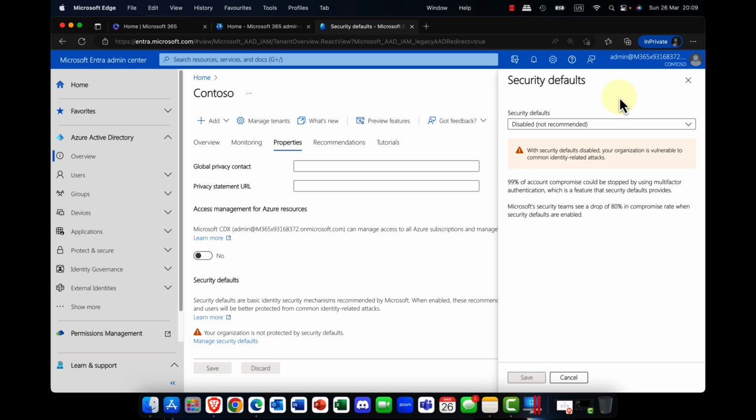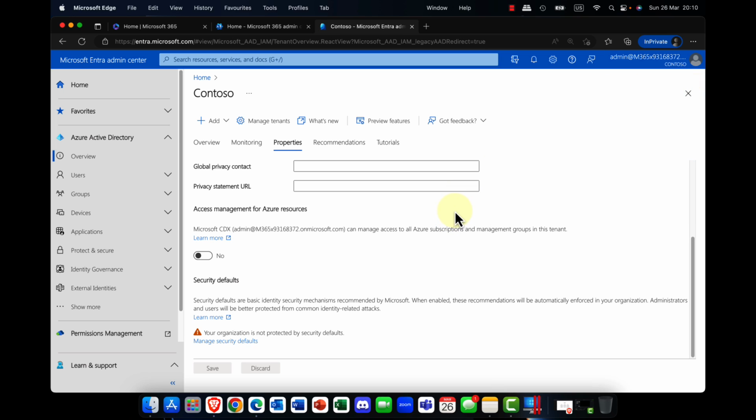Now, this is perfect if you're an MSP, you've set up a tenant for a customer, and you want to give them a pretty good baseline of security settings. So in there, I would definitely say that's a great thing to do.